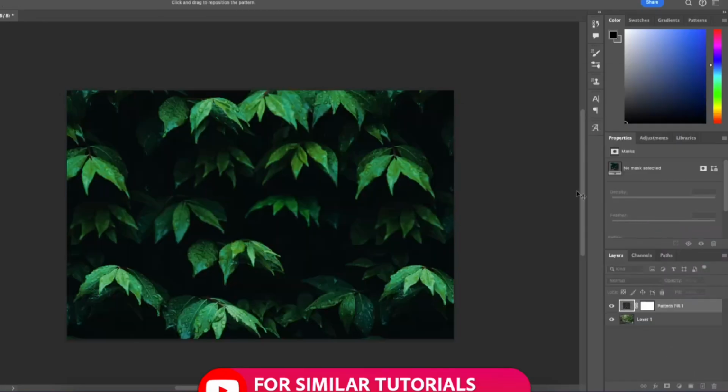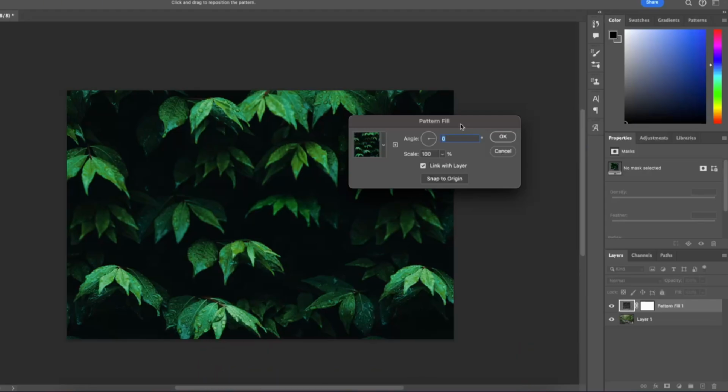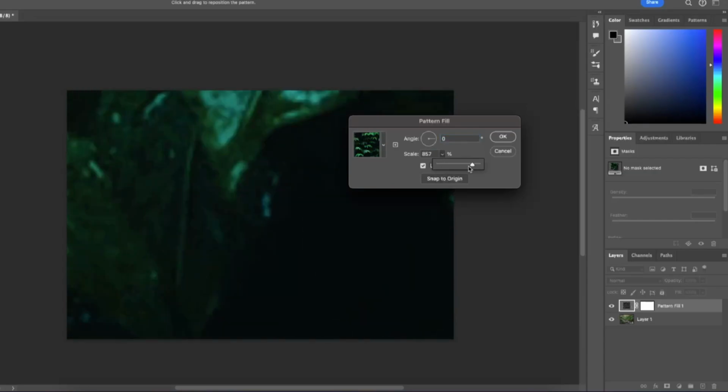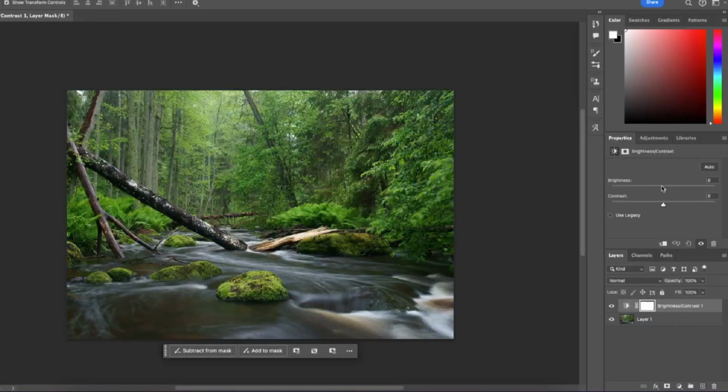Pattern. Pattern repeats a selected texture or pattern. Use scale to resize the pattern. This is ideal for fabric, noise, or graphic textures. Then we have brightness and contrast. This is simple light and dark control. Use to quickly brighten or add contrast.